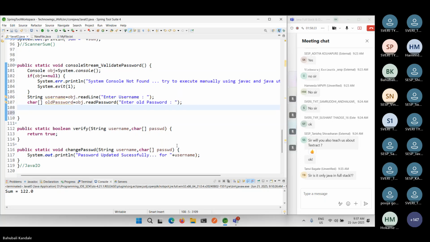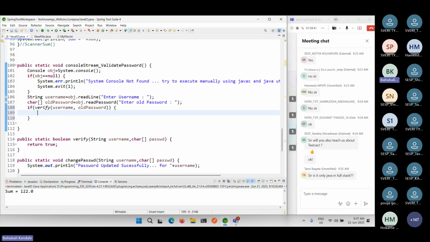So here we enter the old password, right? After that, we need to check if it is verified, verified by username and old password. And if it is true, then I need to perform the operation to change a password. And for that reason, I require one variable, that's a flag. It's only for flag purposes.